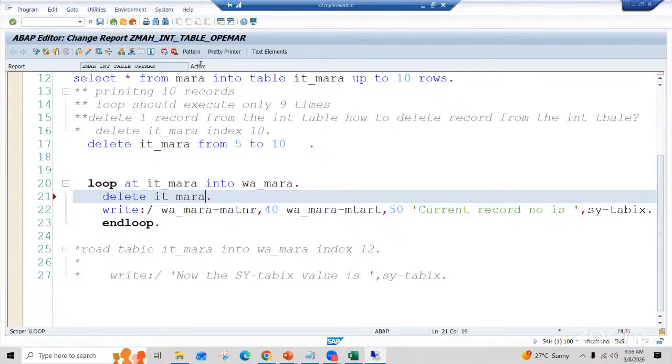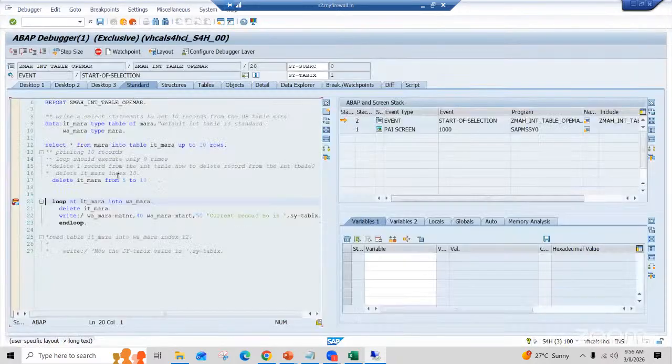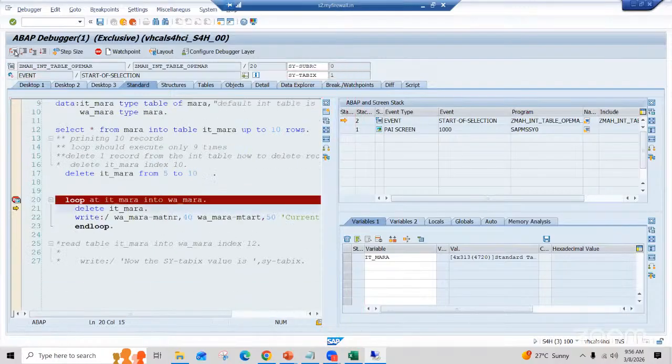Okay, just keep this statement. Delete IT_MARA. Current record number is 122. If you execute here, put a breakpoint here. Stop. Execute. Now IT_MARA has 4 records because you declared it already. Now delete IT_MARA.